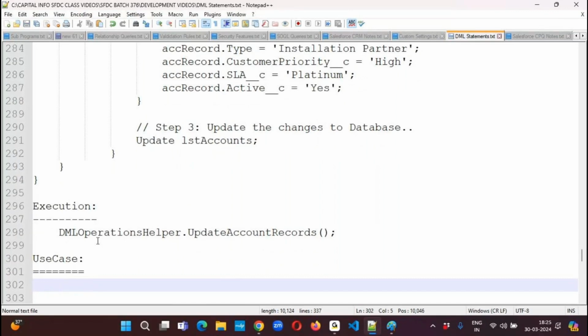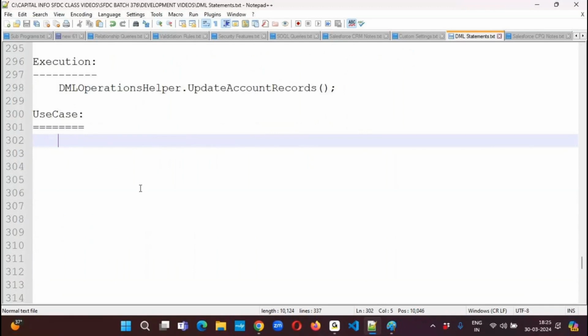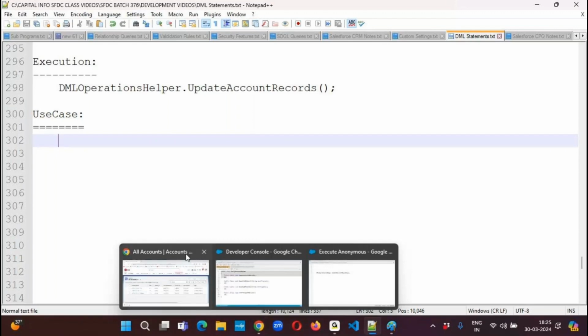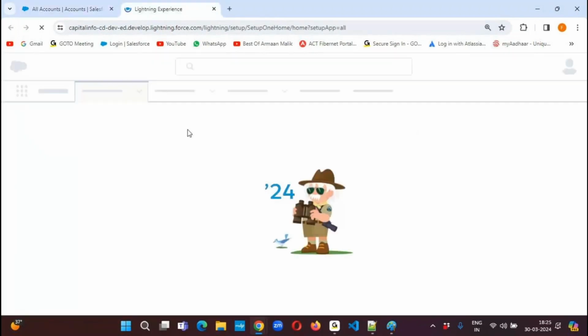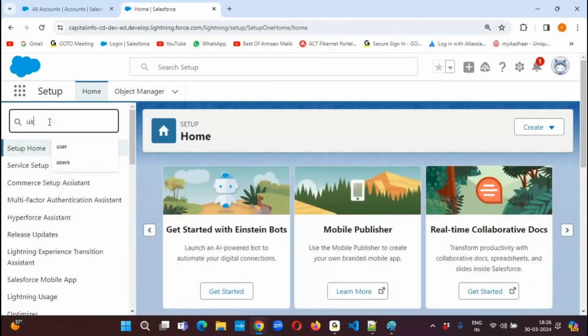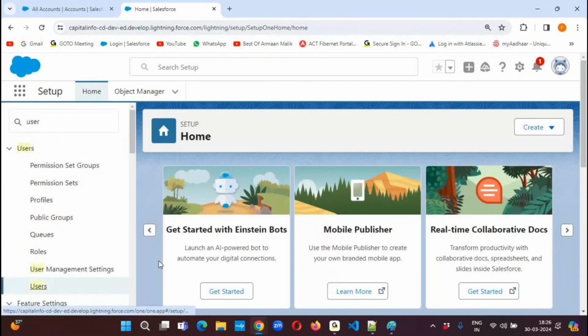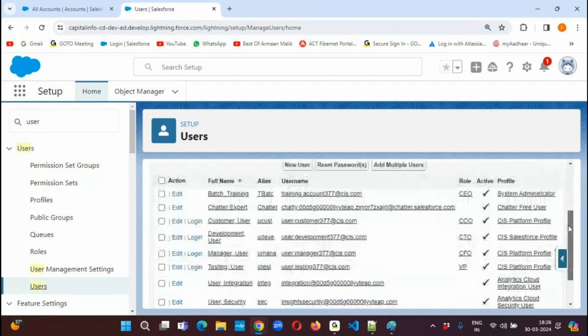Now my requirement is, we have users in our Salesforce org. Let me go to my user object. I'm going to the user object. Now I will pass one username to my method. These are the users.